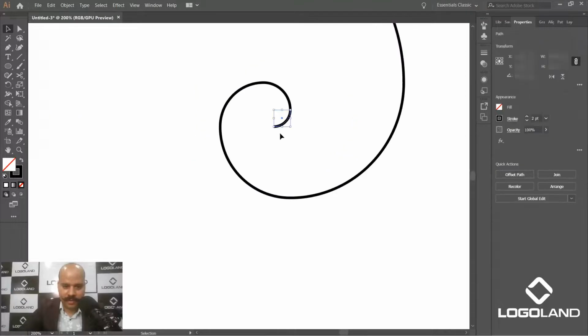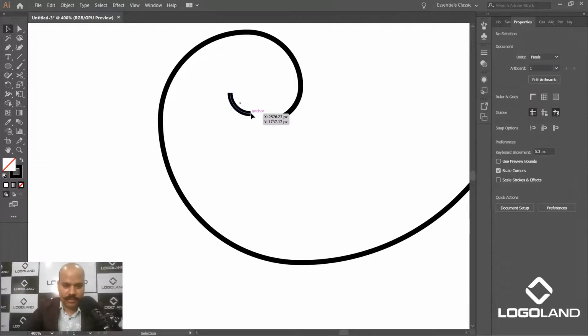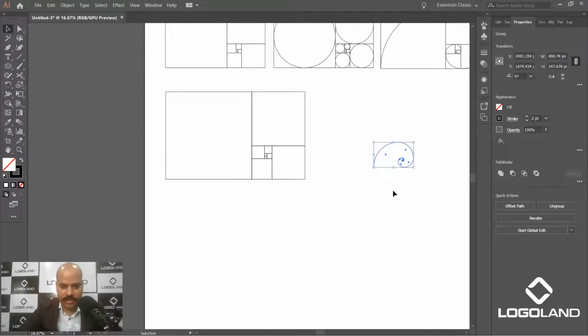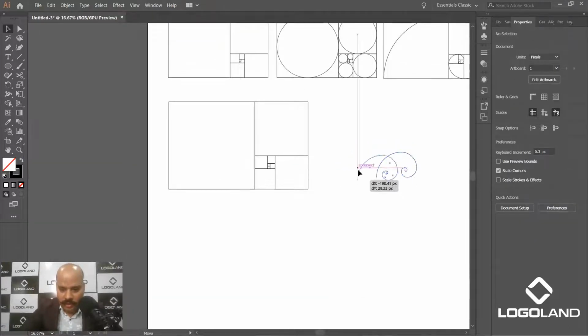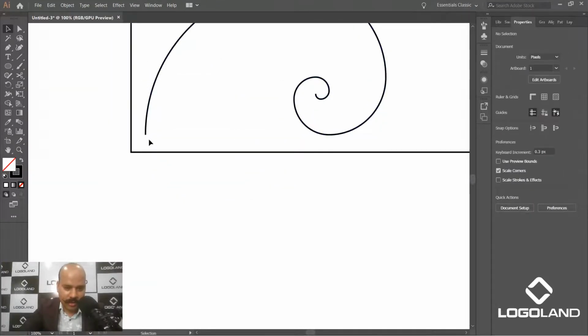So let's do it one more time. Divide by 1.618. Now again let's rotate this. I hope things are being clear to you. I'm just going to group this. Now what we need to do is pick from this point and place here. Make sure it is getting snapped properly.